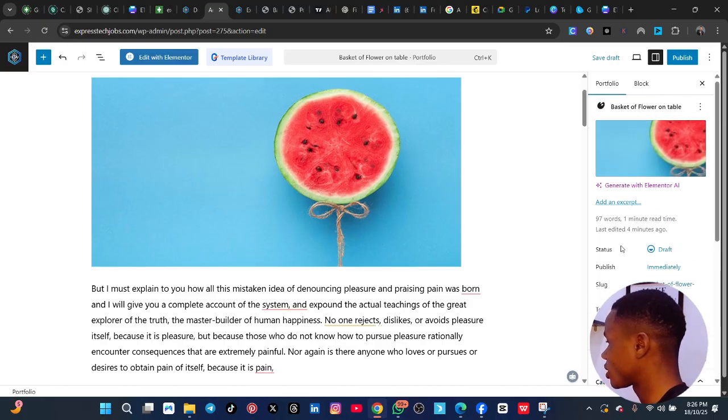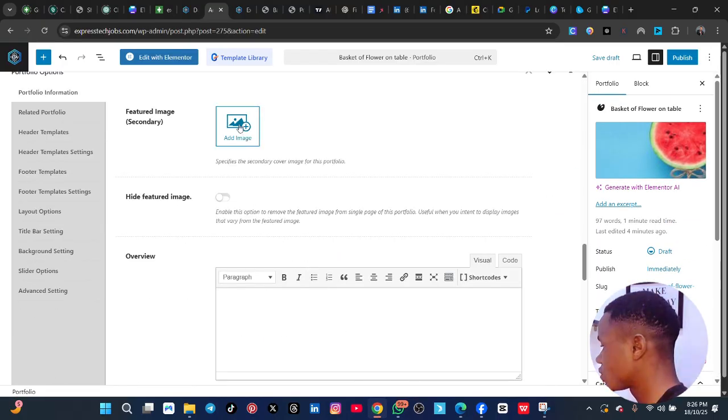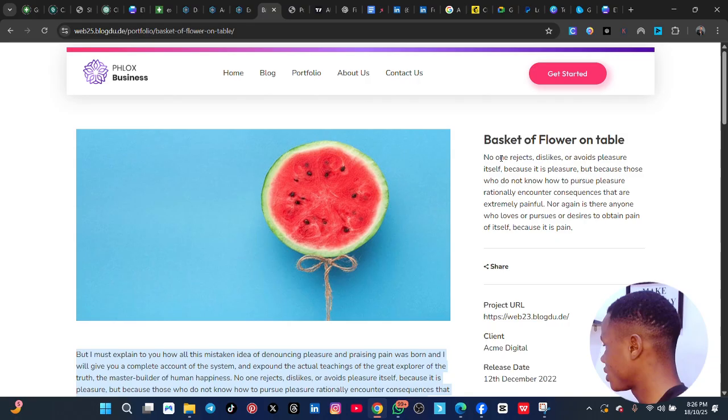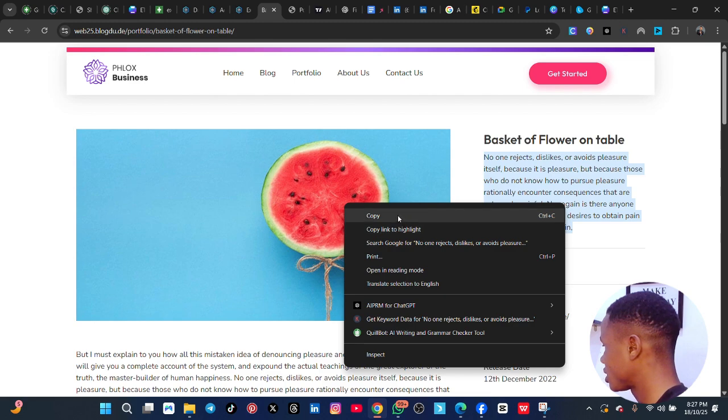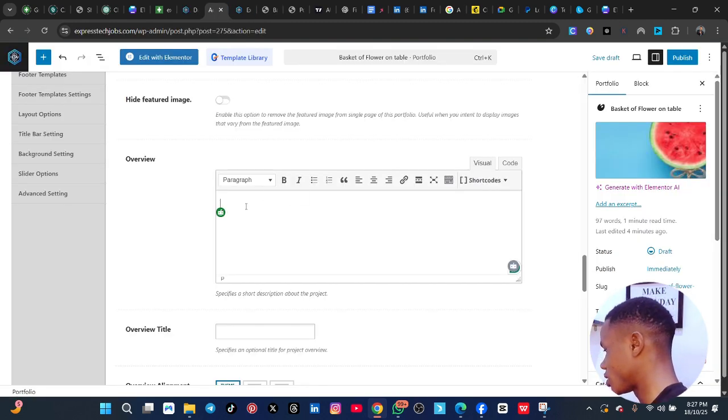So everything here is looking good. We just have to scroll down, and then you can see that the feature image is already here. And then see under this overview here, this thing here is the overview. So we just copy it like this, right click, and then come back here and put it in on the overview.